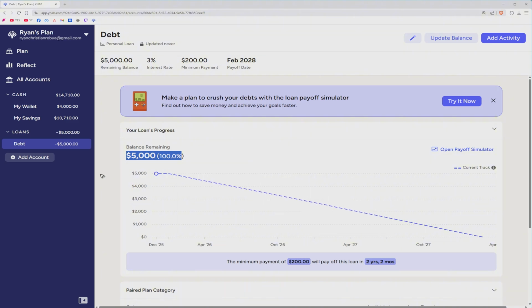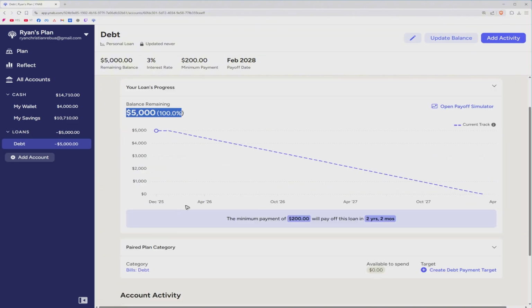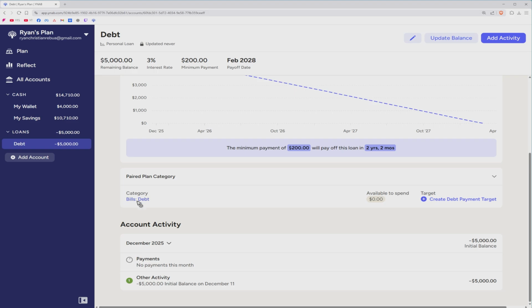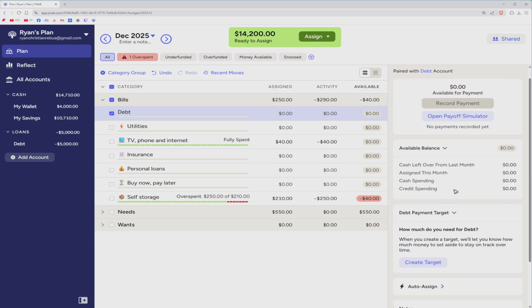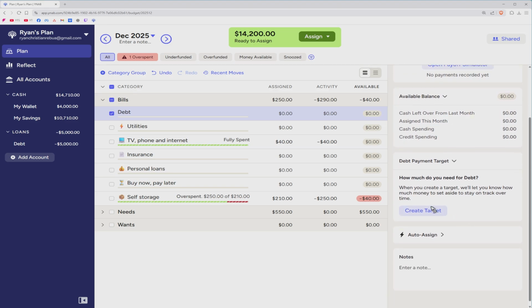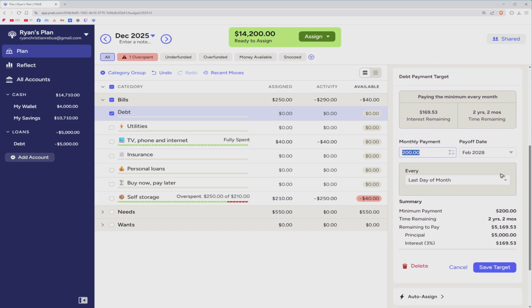Now what we're going to do next is go to this category right here. Click on it. You'll land on your plan under bills, debt. Just go to the right-hand side panel and click on create a target. It says here, how much do you need for debt? When you create a target, we'll let you know how much money to set aside to stay on track over time. Click on create a target.